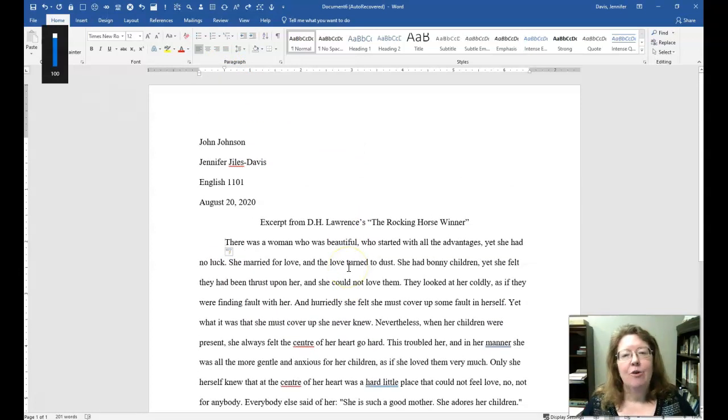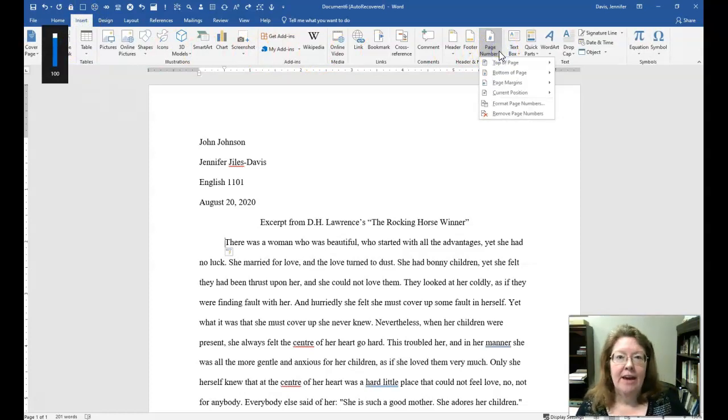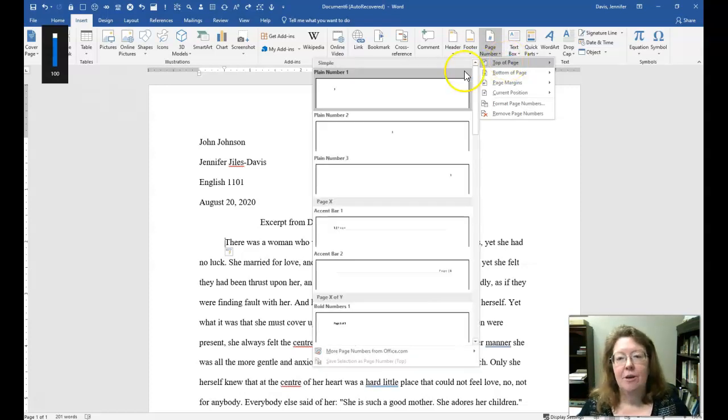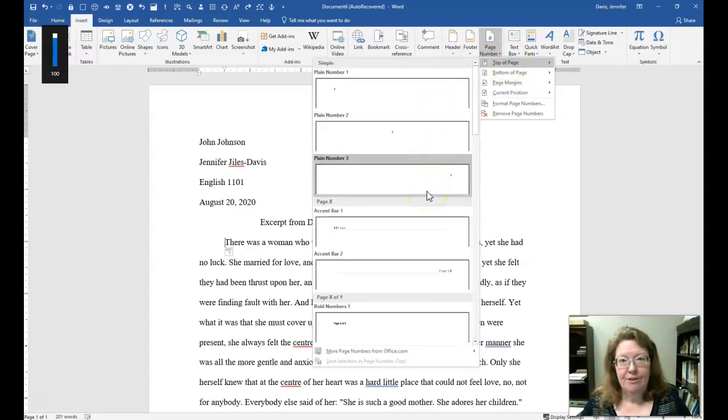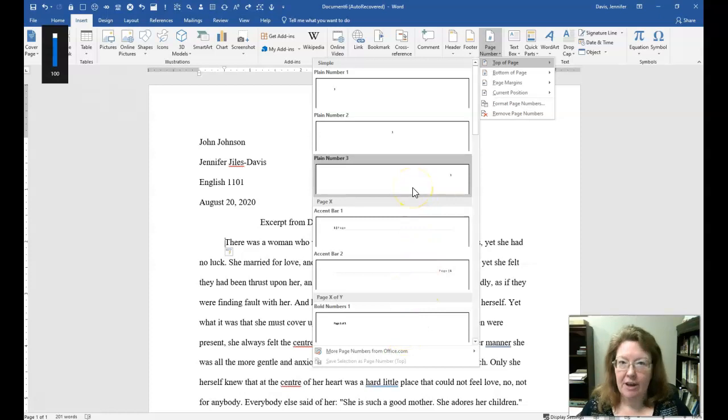Okay, and then we're going to insert the page number. So it's very simple. Click insert and choose the option of page number. And now MLA requires the page number at the top of the page, and it's going to be plain number 3. It's going to be on the right. You're not going to add any of the specialty effects. MLA is just cut and dried. It's on the top right-hand side, and it has nothing extra.